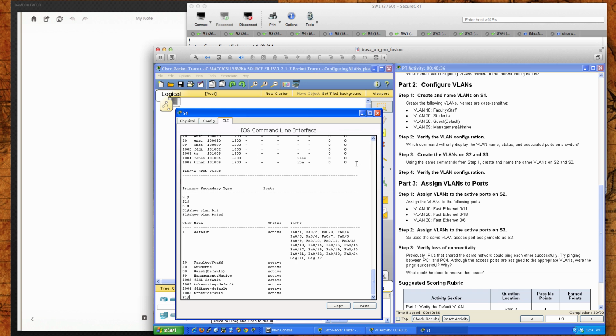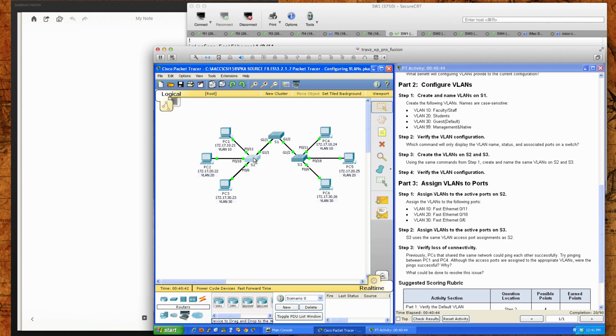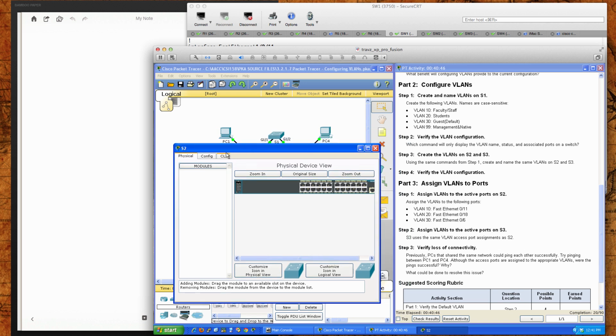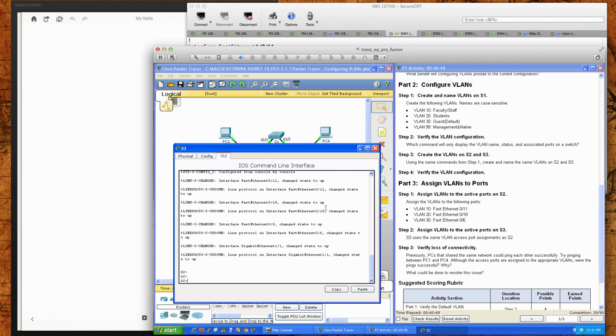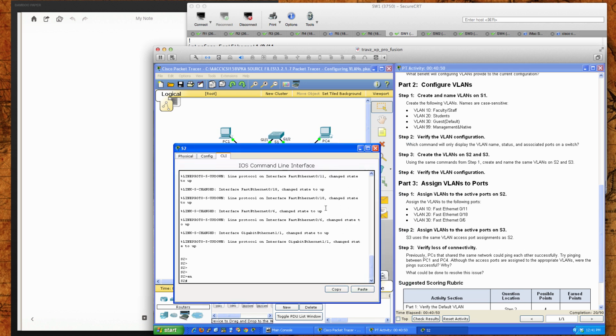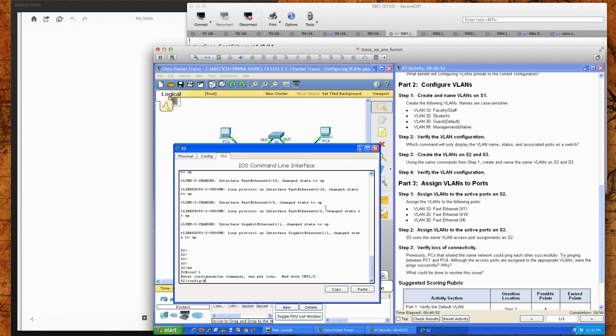And so now we're going to want to do these same tasks on switch 2 and switch 3. And it says use the same commands from step 1 to do the same thing on switch 2 and switch 3. So let's go ahead and do that. We'll pull switch 2 up. And this is excellent practice. So we'll go from user exec to privilege exec, from privilege exec into global config mode, where we're going to go ahead and create our first VLAN, VLAN 10.